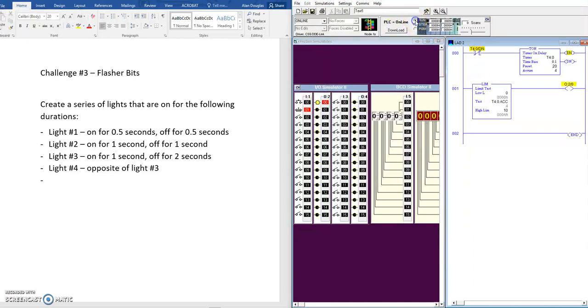So I download and run this. I should get the same behavior, except at a slower pace. And vice versa to continue just the way this goes here. So that should be the way that you can make an easy logic, 2 lines to make a flashing bit.